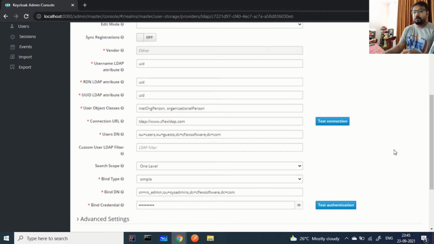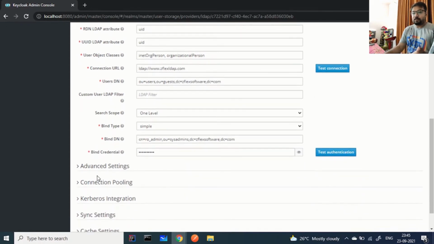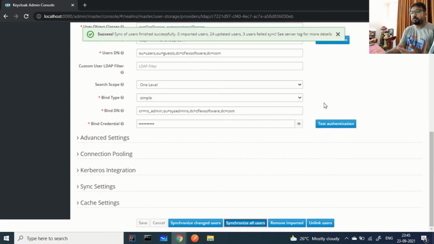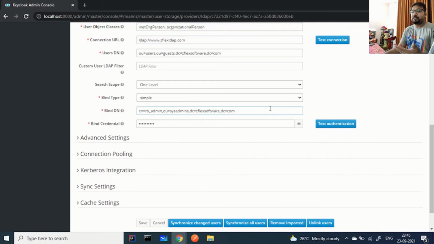Okay, and there are other settings as well. Cache settings, sync settings. So once you do this, we can click on synchronize all users. You can see 24 updated users, 3 users failed because of some issues, and we can check in the server logs. Okay, so we can also synchronize the changed users.